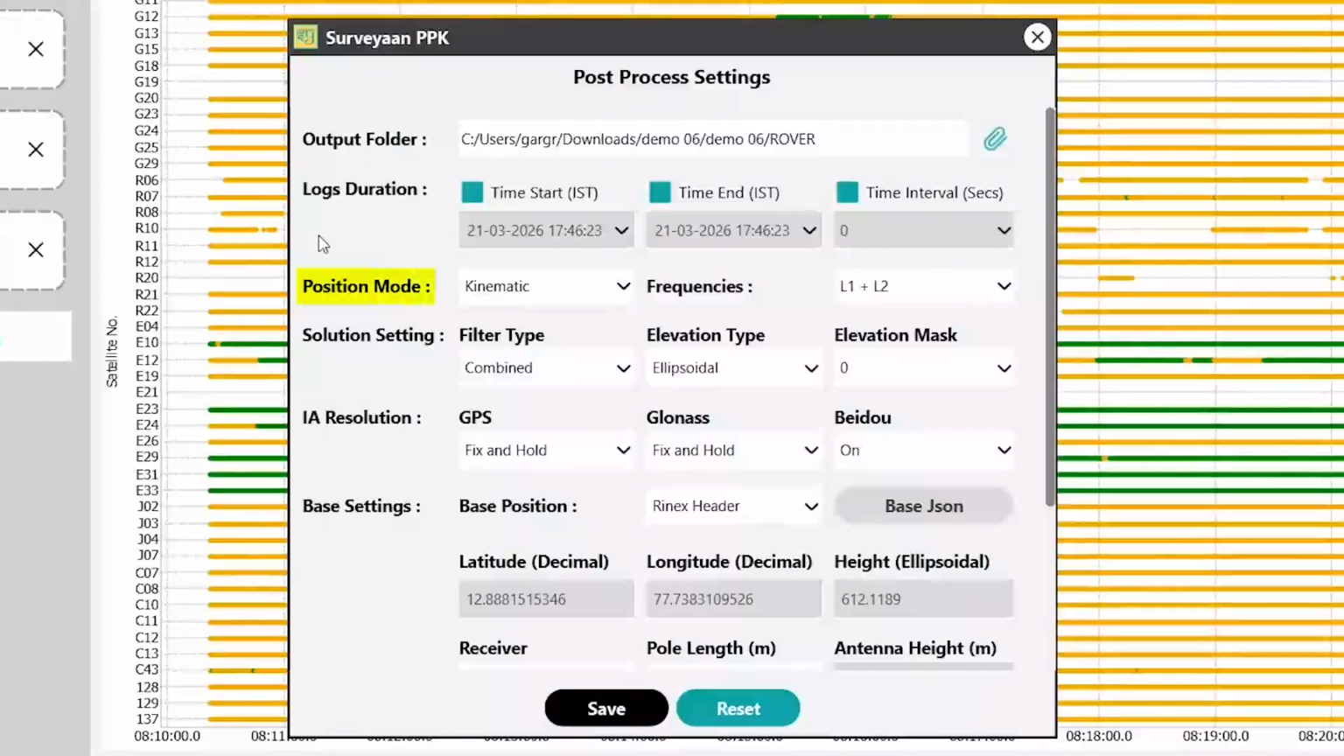3. Position mode. This determines how the rover was moving during data collection. Example, Kinematic, for drone surveys, mobile mapping, or moving receivers. Static, for fixed survey points. Single, for standalone surveys, where base corrections are not required. In settings, it is kinematic.